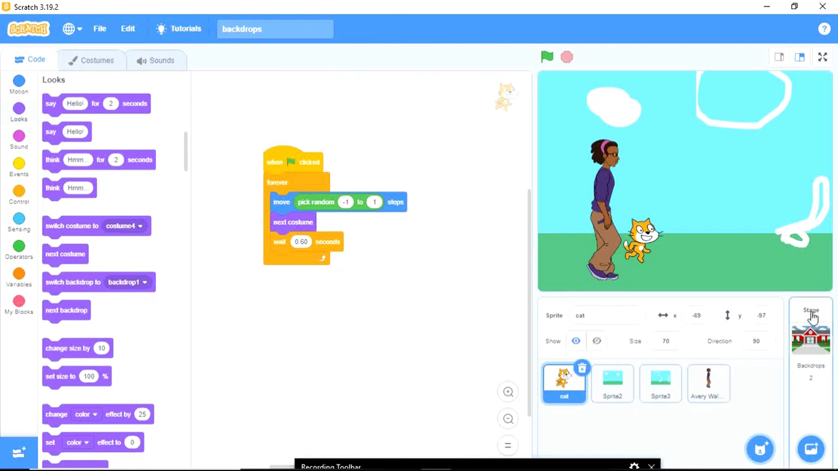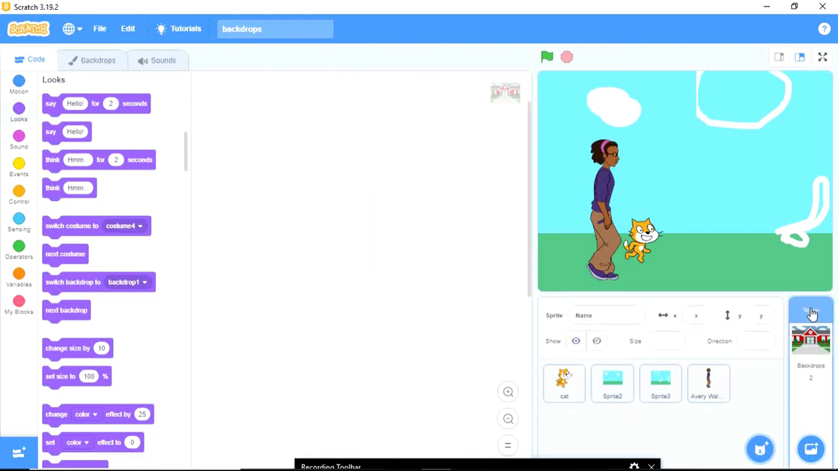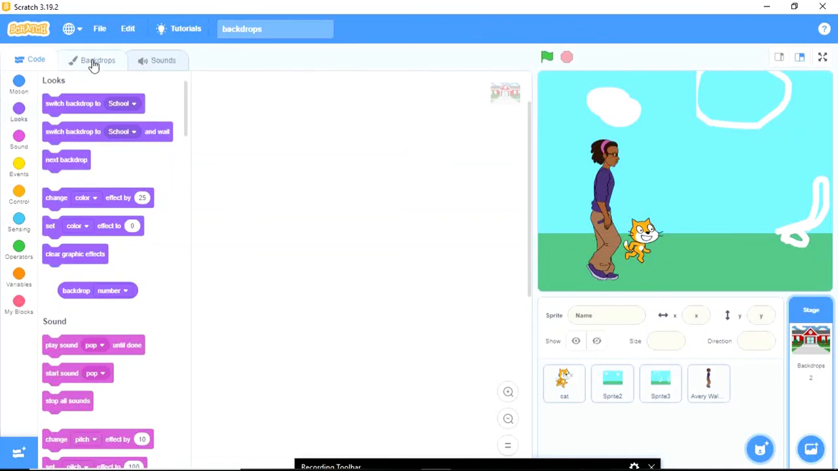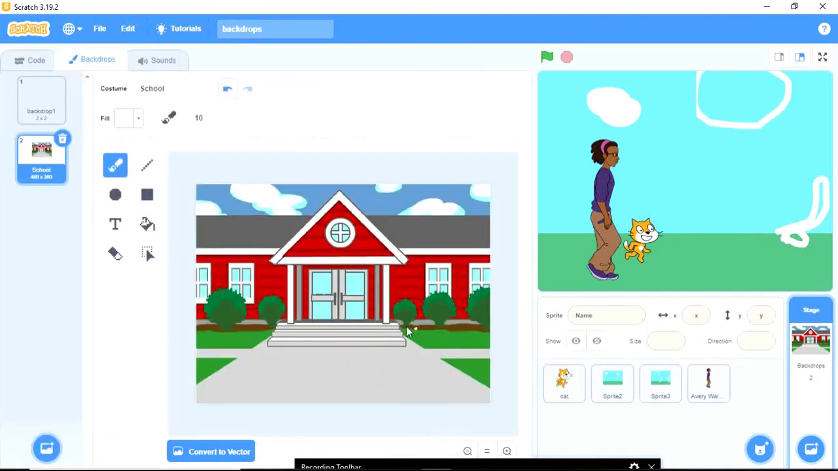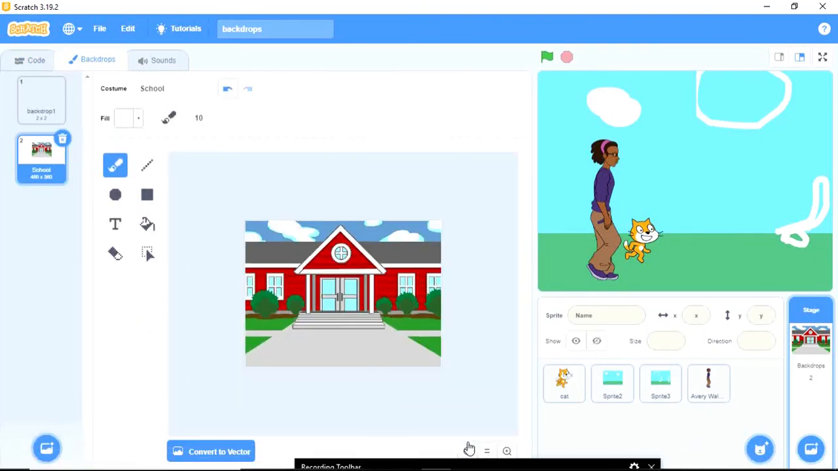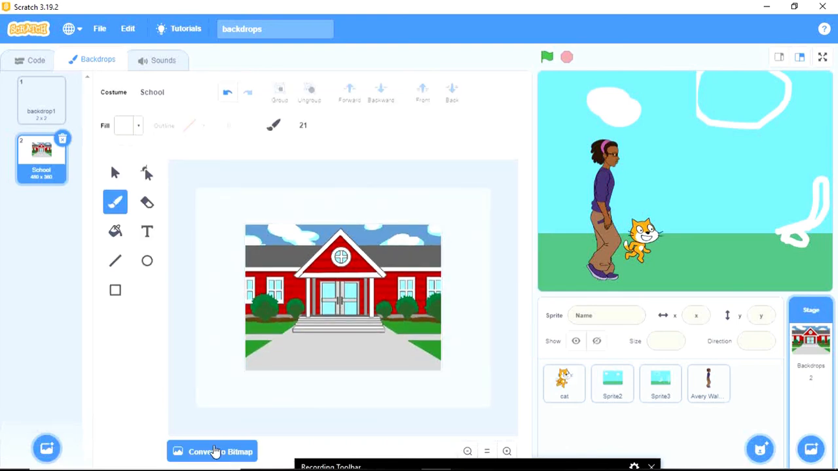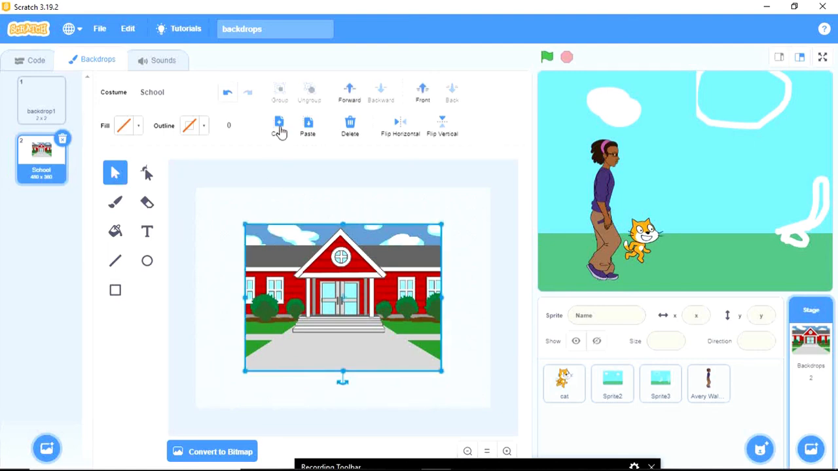Click on the stage here. Once the school appears here, click on the stage here. Click on backdrops. This is the school. Zoom out. Click on convert to vector. So convert to vector will give you the access to be able to copy this particular backdrop because it's already fixed there. So click on select here. Click on it. Click on copy.